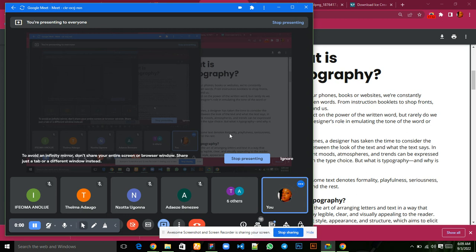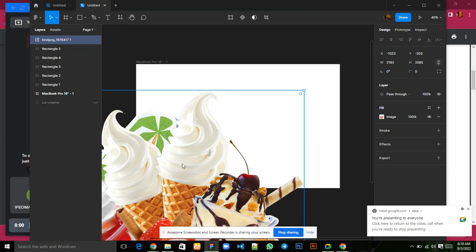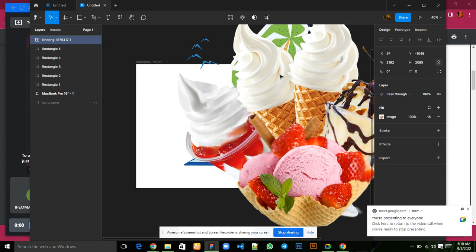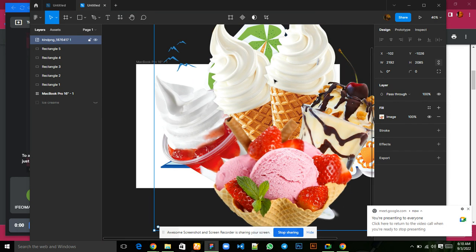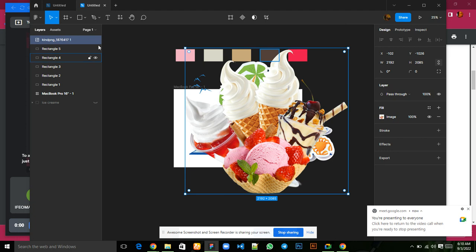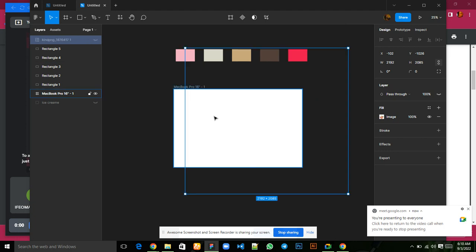Should I go ahead? Should I go ahead? It's still downloading. Okay, while it's still downloading, I'll go ahead with the design. Just pay attention and you follow through. Remember, the class is recording, so you get access to the file. So just pay attention, okay?